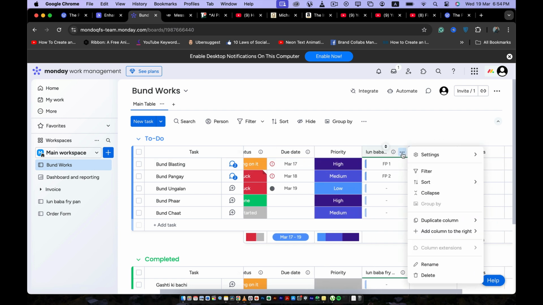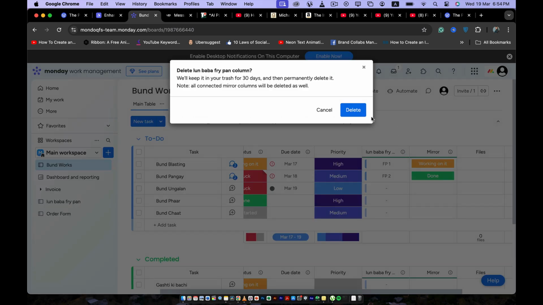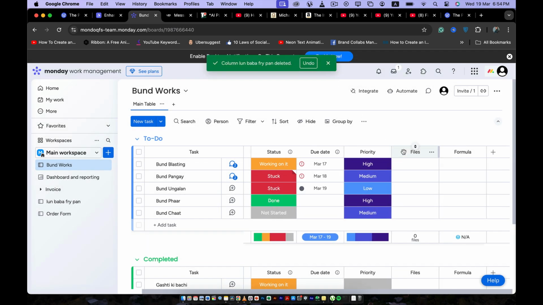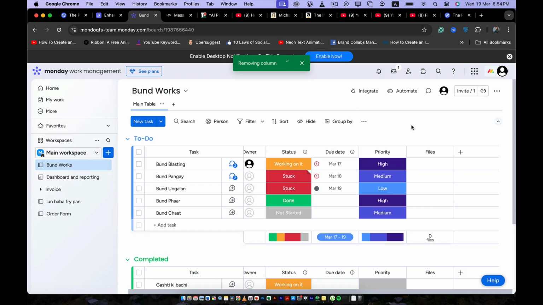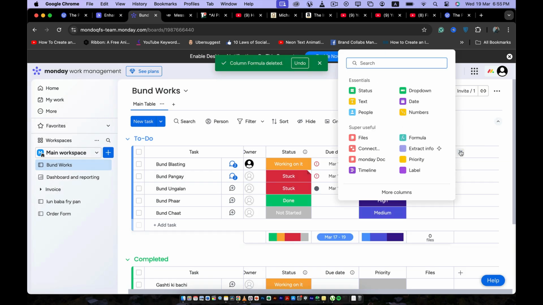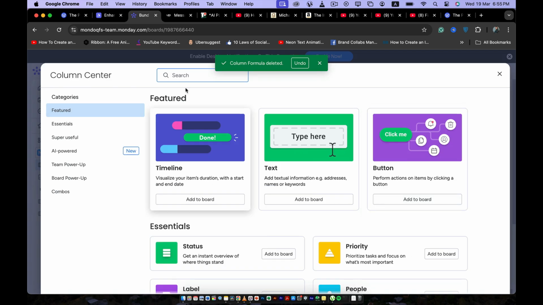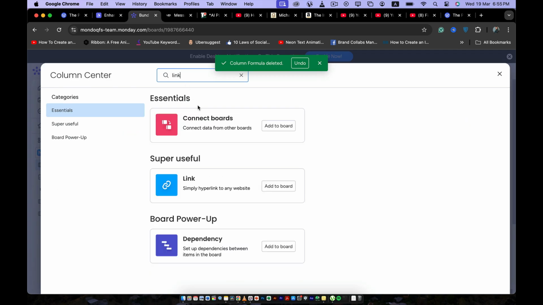We've already created a mirror board, but I'm going to delete it here, and I'm going to create a new mirror board. So for that, what do you need to do? You need to go here. You can either use dependencies or connect board. It's totally up to you. I'm going to use this.